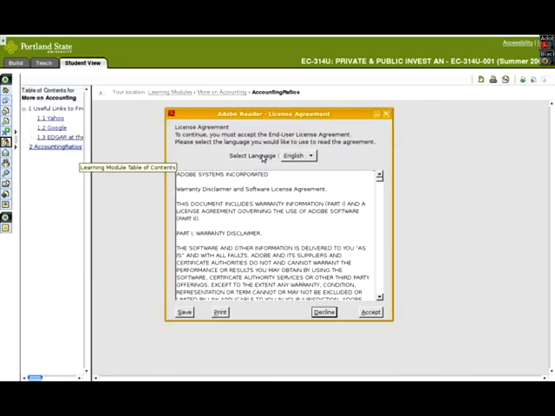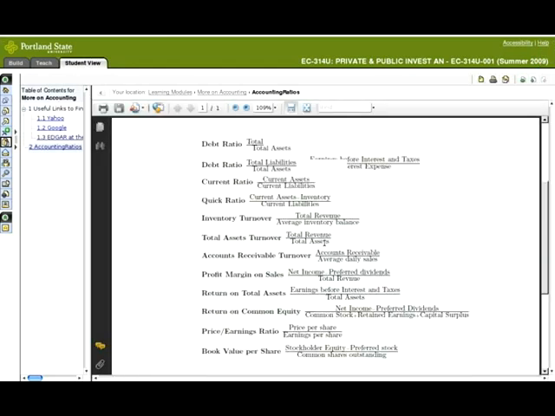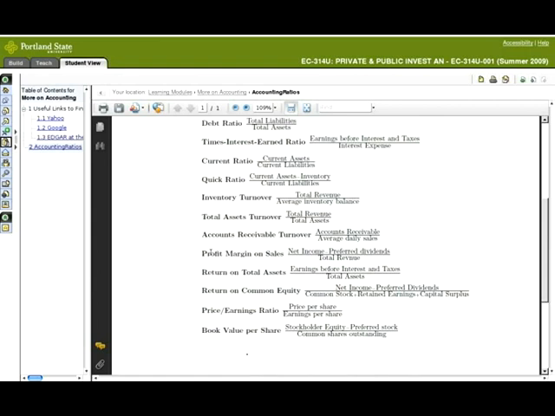And so, apparently I haven't done this before. There we go. Now, we'd previously talked about the inventory turnover ratio, total asset turnover, and accounts receivable turnover. We're going to be skipping profit margin on sales right here because we'd like to focus on the following three.